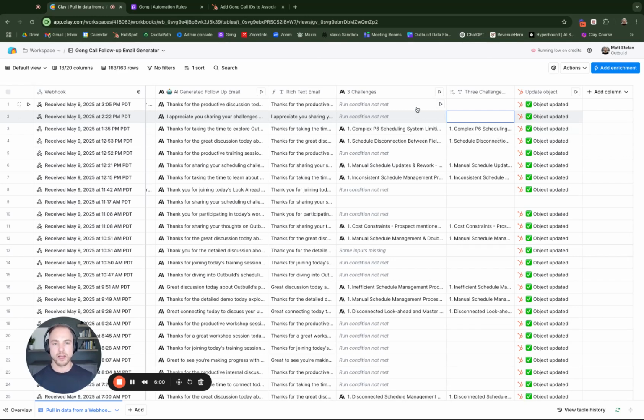We also built some error handling around the 3 challenges. If for whatever reason the prospect's having connectivity issues and the call doesn't really take place, the 3 challenges just get summarized as saying, based on the information in the transcript, there were no challenges identified, and so that's getting sent back in as well.